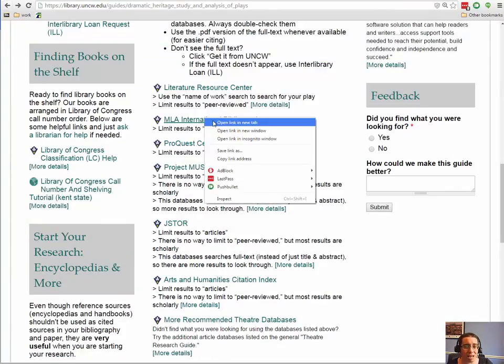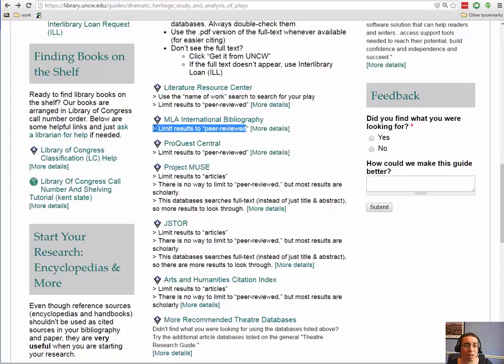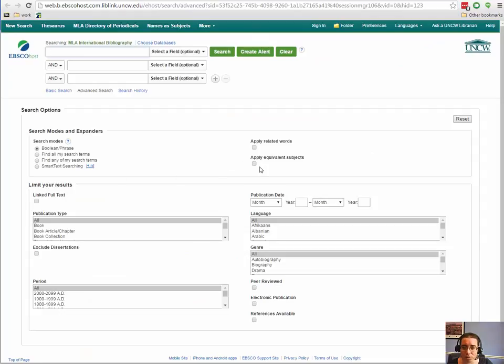I'm going to try MLA International Bibliography. My only note here is I see that I can limit to peer-reviewed. So I'm going to, there it is, down here at the bottom, peer-reviewed. Each of our databases looks totally different. This one looks totally different, but again, I see these search boxes.